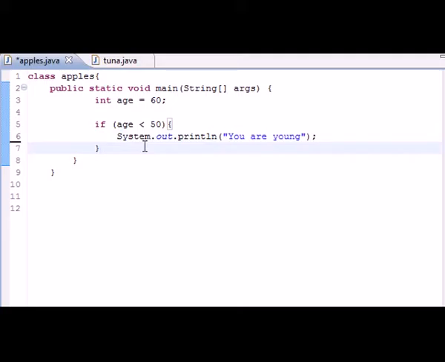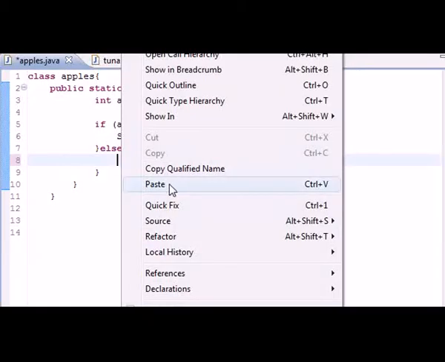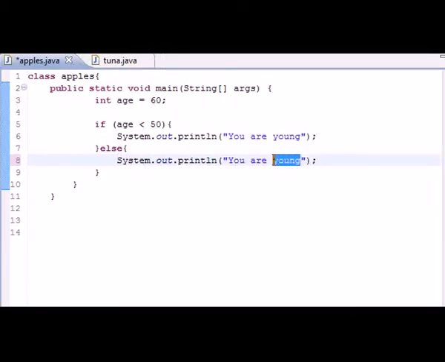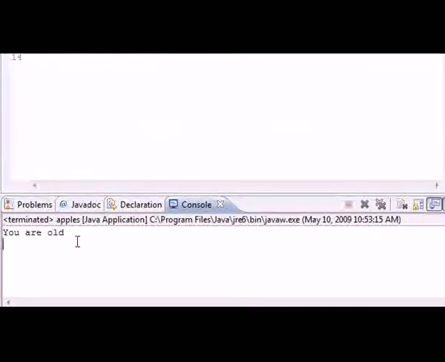So it allows you to make a decision if a condition is true. And we also went over the else, and what this does is it gives an alternative unless that condition is false. So let's copy that because we're lazy, and let's put you are old. And let's go ahead and see what this does. It outputs on the screen you are old.